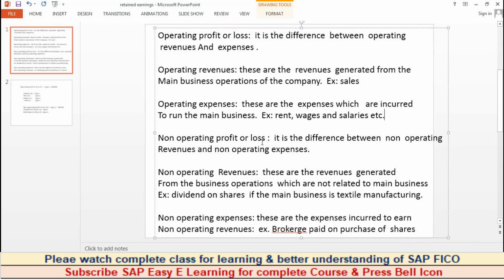Then coming to non-operating profit or loss, it is the difference between non-operating revenues and non-operating expenses. Again, what is the non-operating revenue?